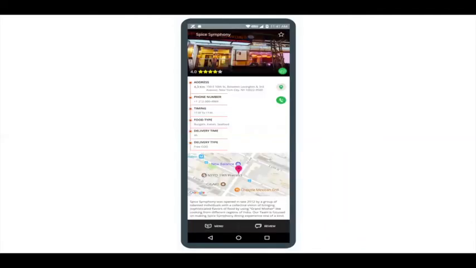Every restaurant page would look like this, where it would have a few images, a rating, address, phone number, the timing it's supposed to be open and closed at, and then the food type it serves, as well as the delivery time it usually takes, so the average delivery time, and the type of delivery they offer, like free COD or they charge you for delivering the food. Another option is to track it on the map as well.